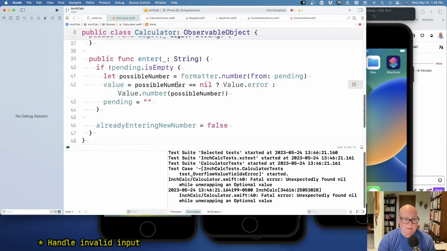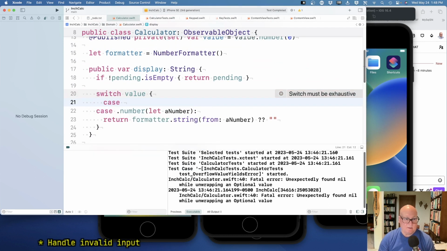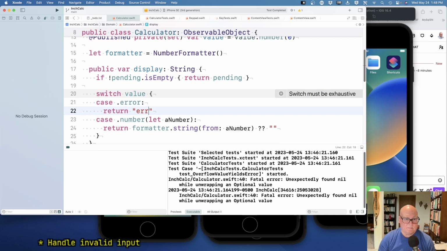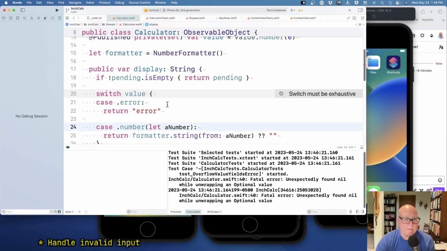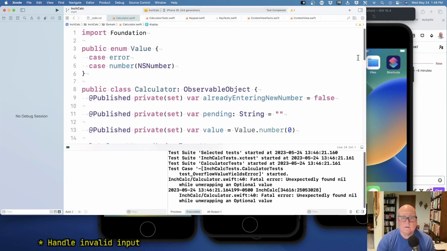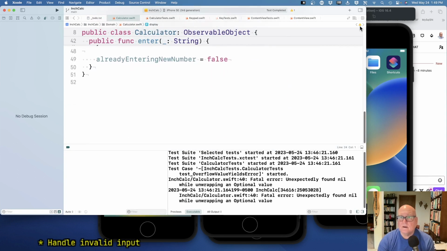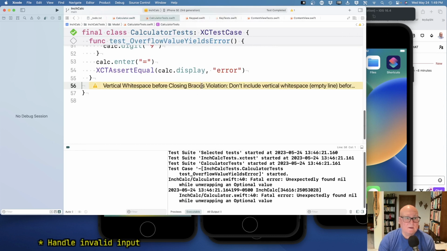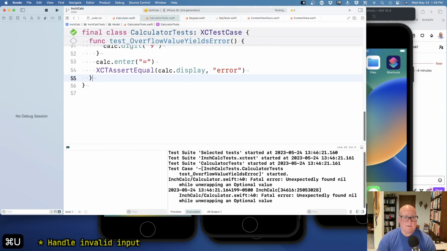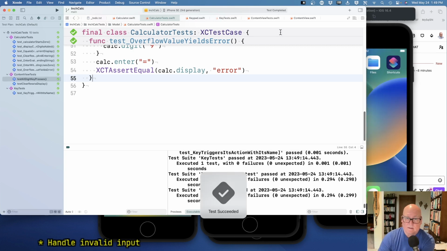And then we should get a complaint that our switch statement doesn't know about it. All right. So if the value is error, let's return error. Okay. So our switch is now exhaustive, and I think I must have an extra blank line somewhere. All right, let's run those tests. Now I believe that should work.